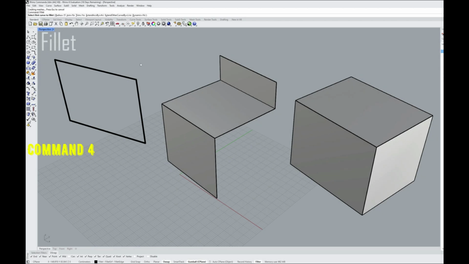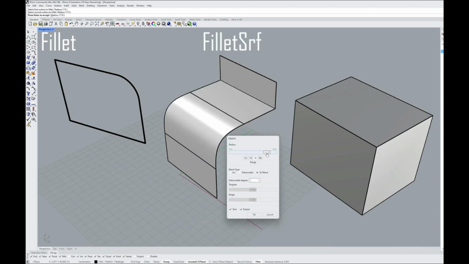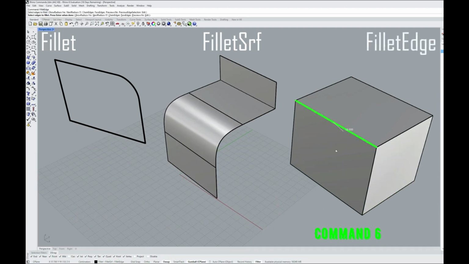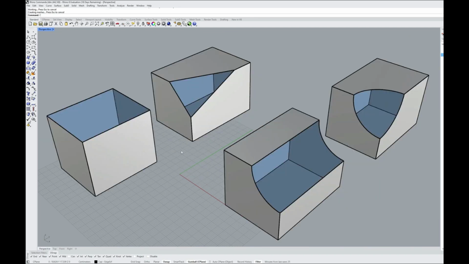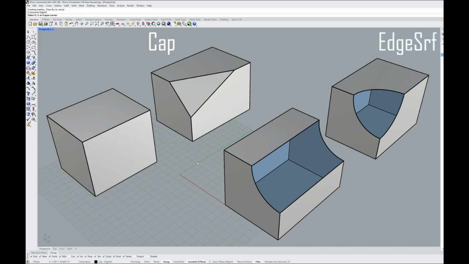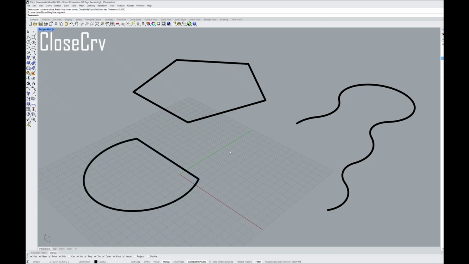Fillet command. An edge or corner smoothing command that can be applied to a line, a surface, and a solid model. Regardless of the geometry, edges can be selected and softened to the desired value. The cap command can be used to close planar gaps. If the gaps are not planar, the edge surface command can be used to create surfaces from edges. The close line command is used to close two-dimensional and compound lines, but the point to note here is that it does this with a straight line.